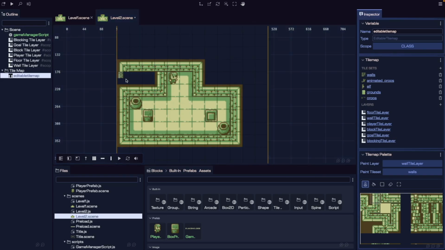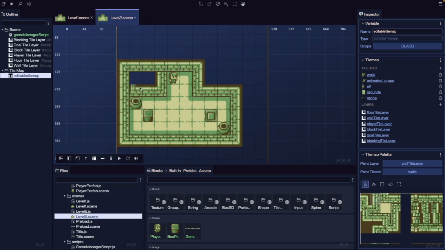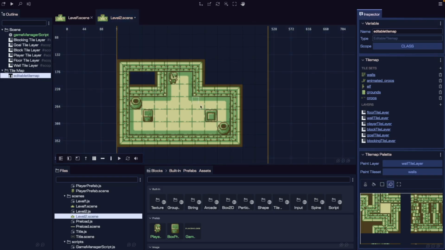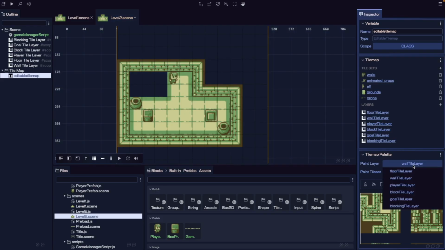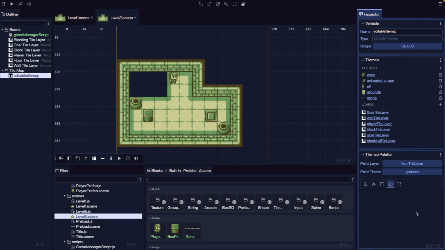Let's grab our side wall. And now we just need to clean up our wall tiles from here. So let's choose our eraser tool. We'll remove those. So now let's change our painting layer to our floor layer. For our paint tile set, we'll do our grounds.